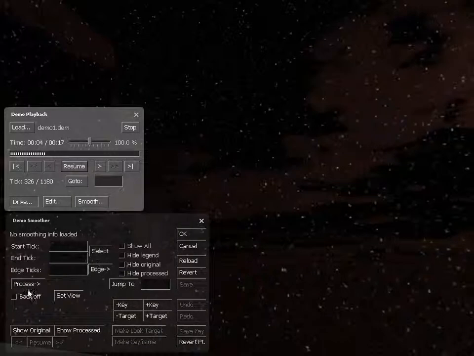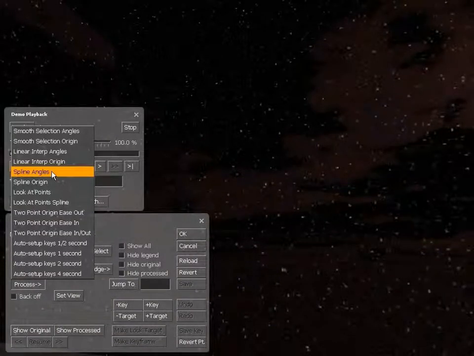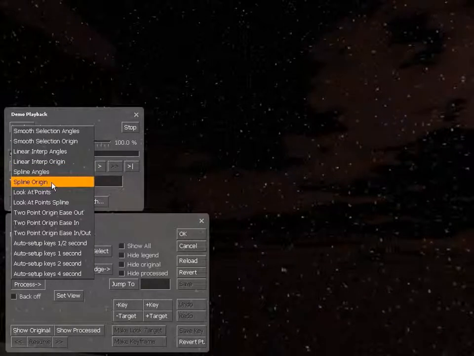Okay, in the last section I promised to explain what all these different values mean for processing. The spline angles and spline origins is what we covered in the last section. You're never going to go wrong using these options. In fact, some of the other processing methods require you to create them first.